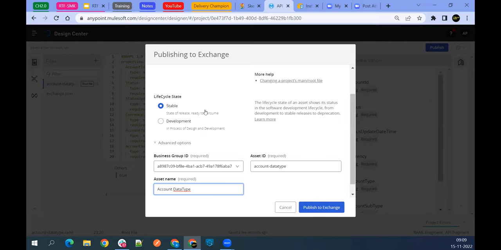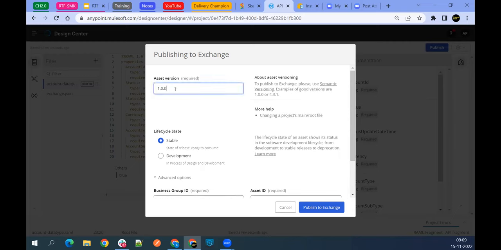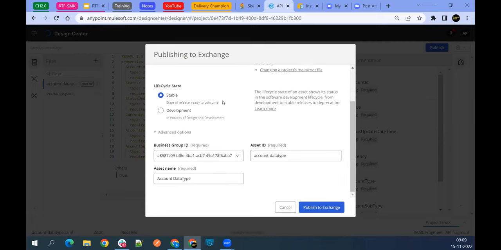Whenever you publish something, this is mandatory. You need to pass that. And generally we start with 1.0.0. Now, whatever asset you're publishing, you need to tell whether it's in stable stage or in development stage. Stable means it's ready for consumption. Development means not ready for consumption, it's still in development. So we know that this is a stable stage, it's ready for reuse. So we'll go ahead and publish it.